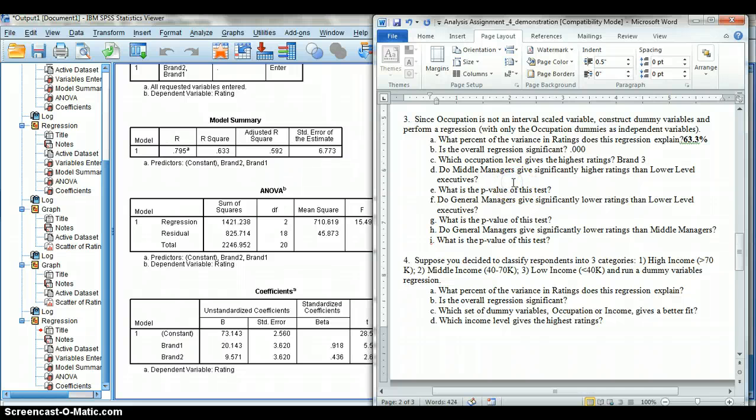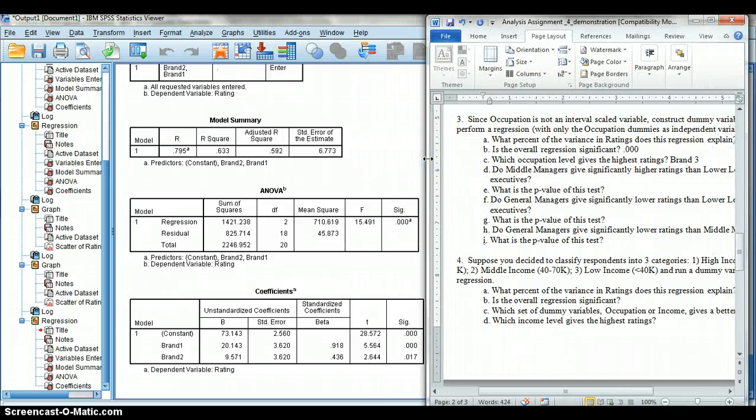Do middle managers give significantly higher ratings than lower level executives? So once again, in this case, it could be, does brand 1 give significantly higher ratings than brand 2? Well, as we can see, this number is bigger than 9, 20 is bigger than 9, and then it is significant. So we can say yes, brand 1 gives significantly higher ratings, and the p-value is 0.00.